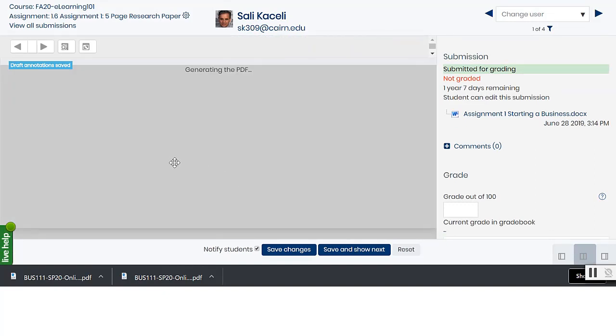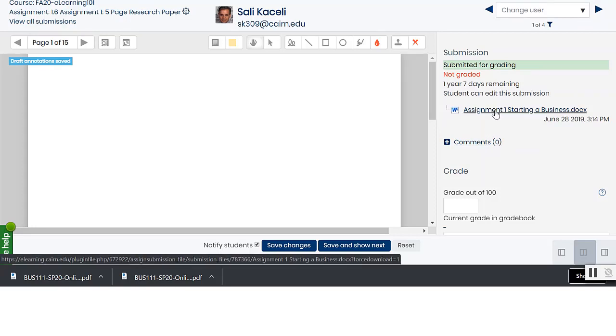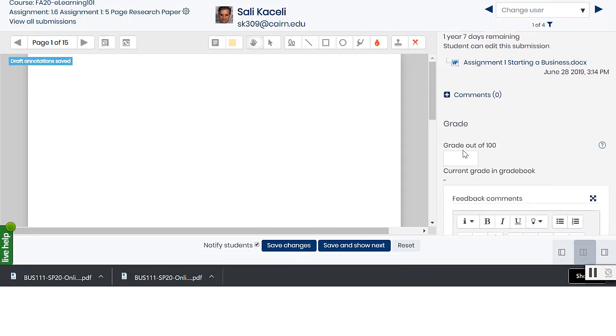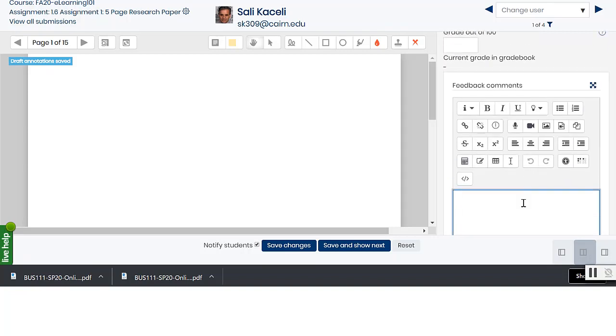And then the system is going to give us a preview of the document that they submitted, of the assignment, here on the left. And then on the right-hand side, we'll have the link where we can download the original that they uploaded. Then we have the option here where to enter the grade, and also the option to put in feedback comments and simply type our notes in here and such after we posted our grade.